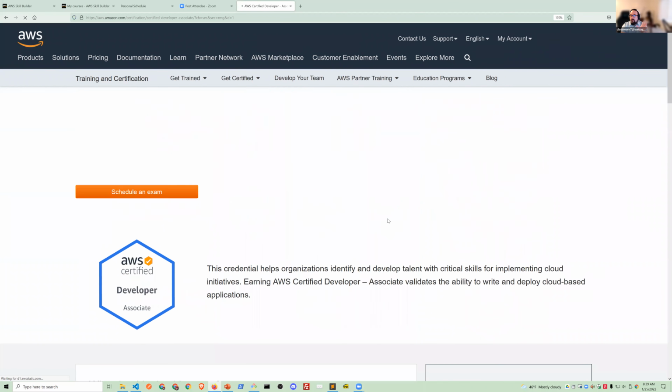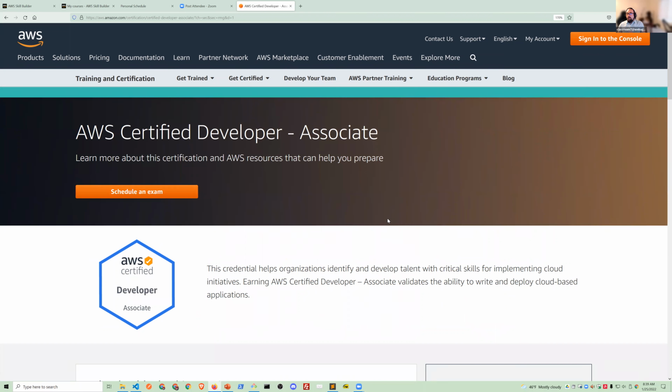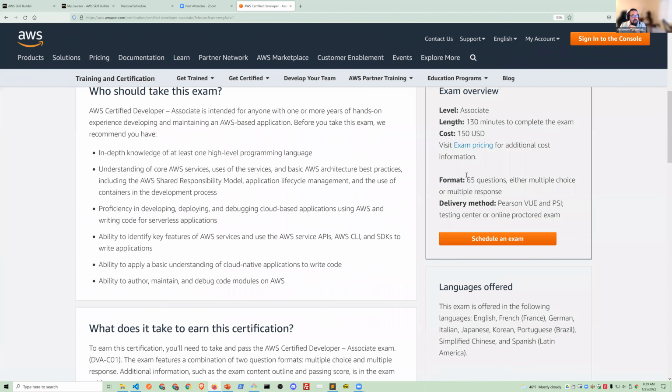All right, so Developer. The first thing you do whenever you're taking a certification of any type is find out what the certification is going to test, right? Let's get the details. So first of all, this is 65 questions and it's either multiple choice or multiple response. You can take it at a testing center. You can take it proctored online.